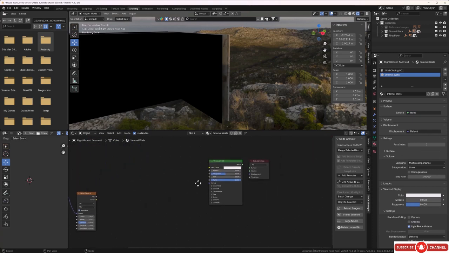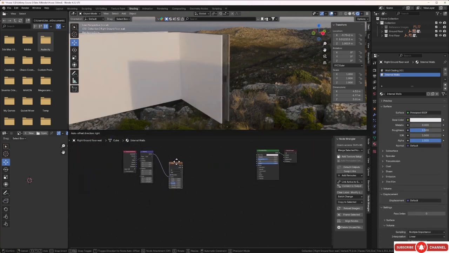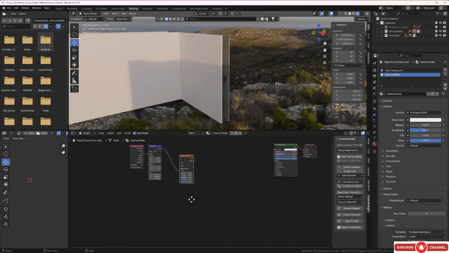Okay, so with that done now, I'll go ahead and unplug that from the material output, and then I'll plug the BSDF back in again. And let's bring in some more. So now let's bring in a displacement node. So I'll press Shift A and search for a displacement.